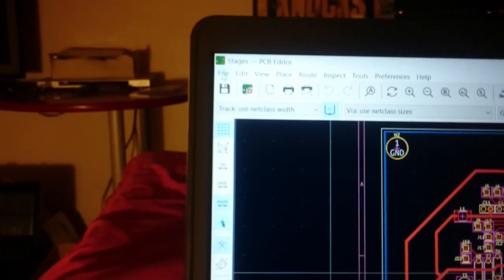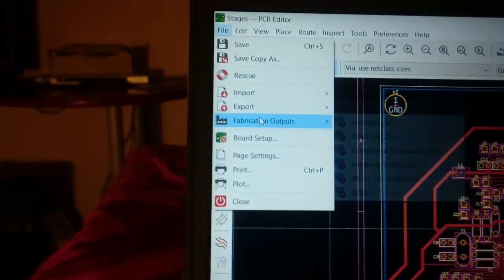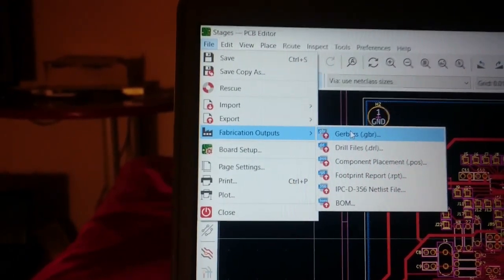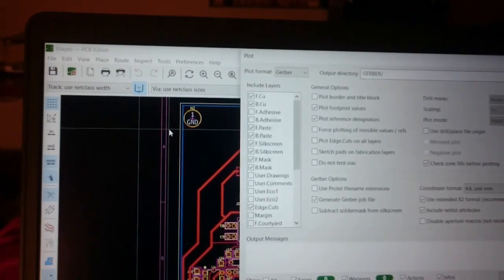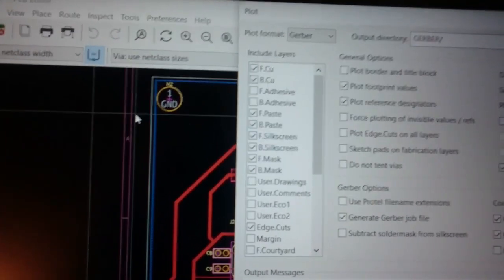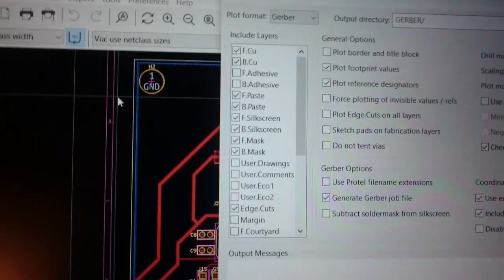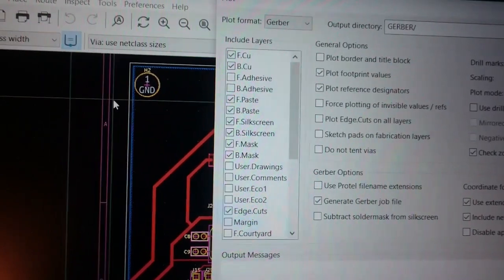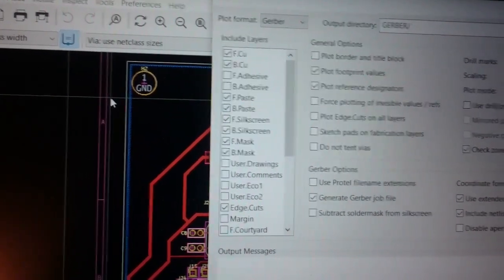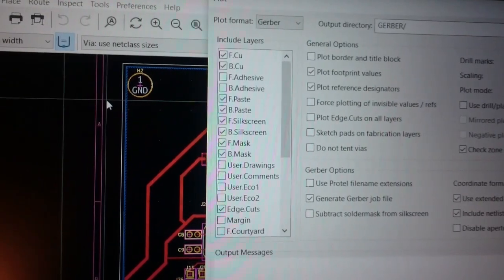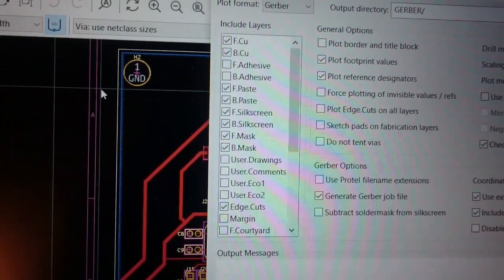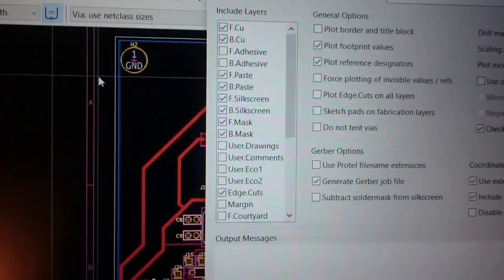If we come up here, go to File, Fabrication Outputs, and you can see there's Gerbers and drill files. If I click on Gerbers, there's some standard options there in that window on the left. I always find that they are the appropriate ones, but that's what's going to be included in the Gerbers. They're the different layers, as you can see there. FC is front copper, BC is back copper, you can see silk screen, etc, etc.